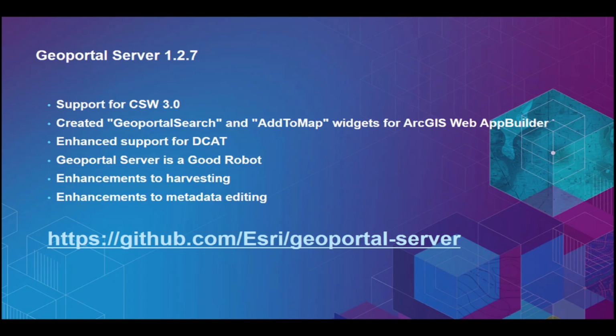So Geoportal Server is on GitHub. Go to that repository and you can find what we're working on in the Geoportal 1.2 releases, and follow the discussion. We have issues there on GitHub, and I'll show you that in a second also.